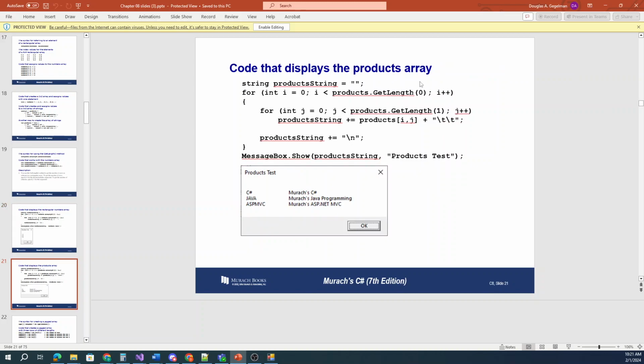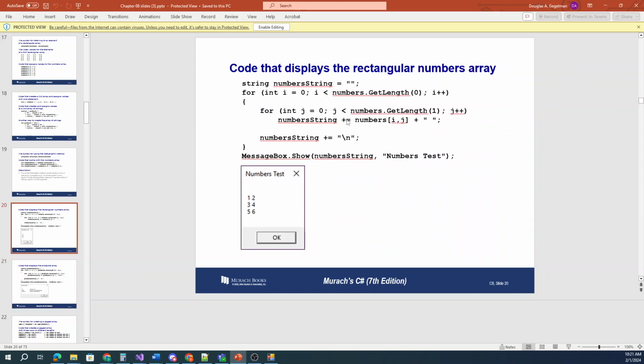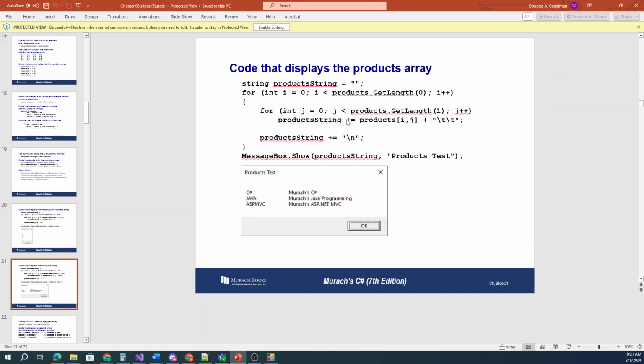Code that displays the products array. This is just putting out the strings, doing it with strings instead of with numbers. Again, the get length for the row is 0, and the get length for the column is 1. Two different arrays, two different variables. Again, what's the /t for an escape sequence? Tab. Yep, they're tabbing over to put some space in between them. But that works just the same way as the numbers do up top. You can see if you look at the code, it's pretty much the exact same.